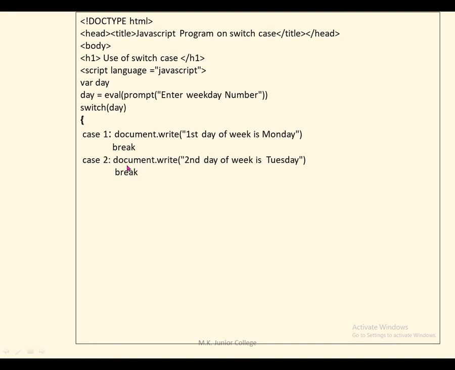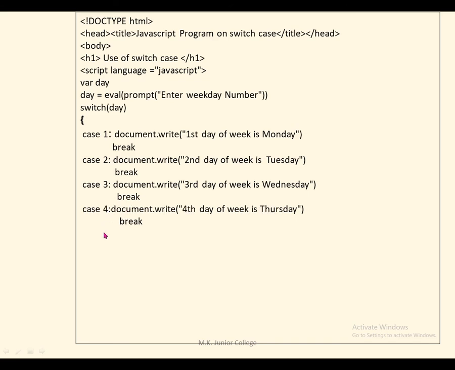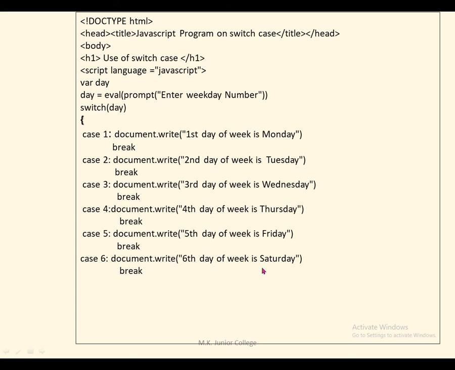Now case 2 you are giving. If the user entered 2, the document dot write, see, the colon symbol is important here again. For every case you have to give a colon symbol. Here I am not giving a semicolon. If you give a semicolon, no problem. If you don't add a semicolon, no problem. Okay. So document dot write: second day of the week is Tuesday. You are giving the message. Third, if the user enters 3 over here, then you say third day of the week is Wednesday. Break. Fourth, Thursday, Friday. Then the 6th one is Saturday and 7 is Sunday.